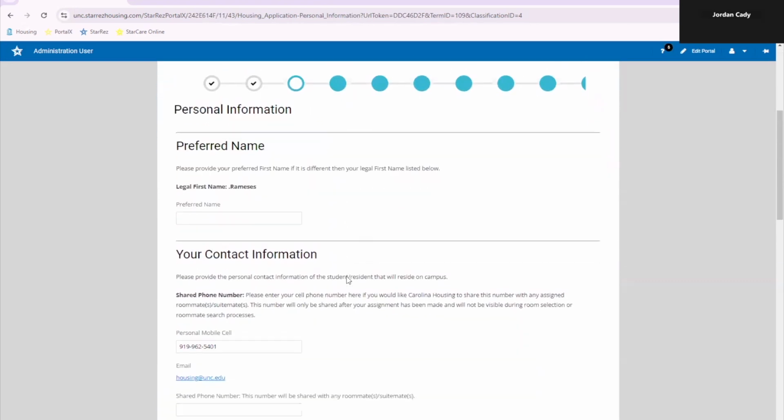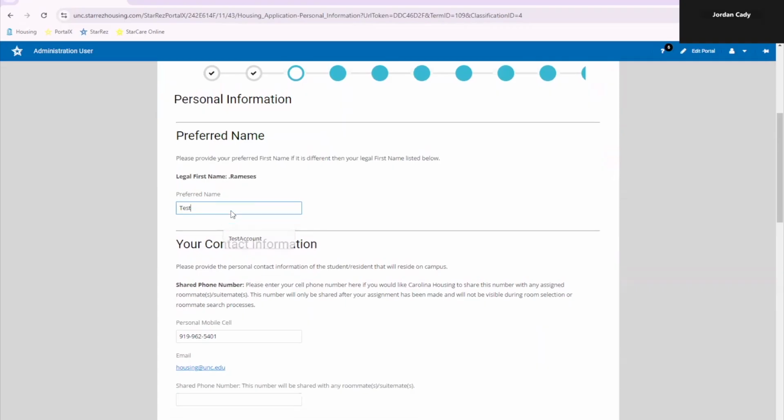Now I'm going to hit a personal information page. This allows me to give some basic information about myself that will sometimes be visible in other places on the housing portal. I have a legal first name that automatically populates, but if I have a different name that I go by, I can also include that here.